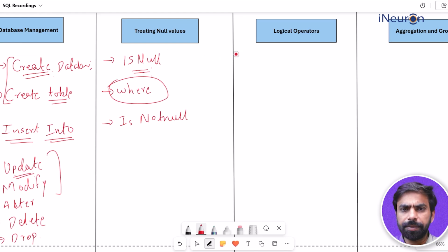Then we had logical operators. Logical operators, something like greater than or equal to, or less than or equal to, or greater than, less than, or equal to. These are the 5 logical operators. Again, these logical operators were used with where.